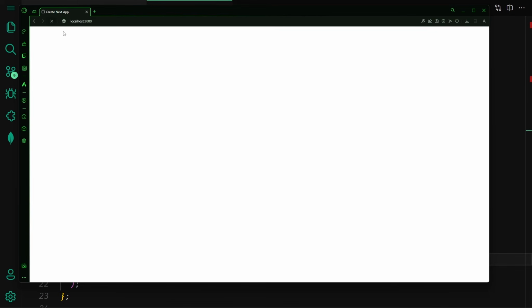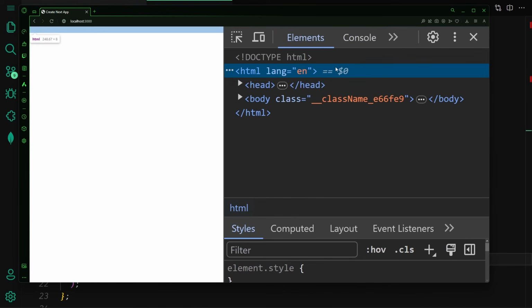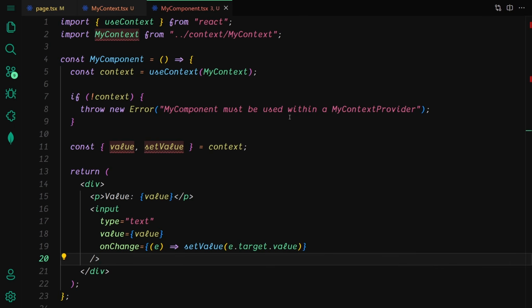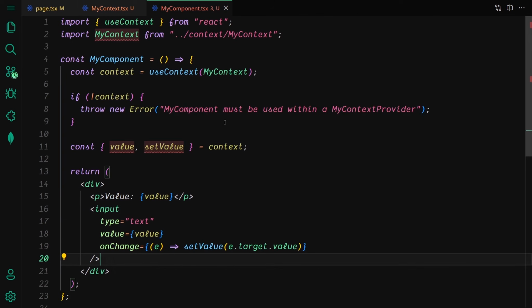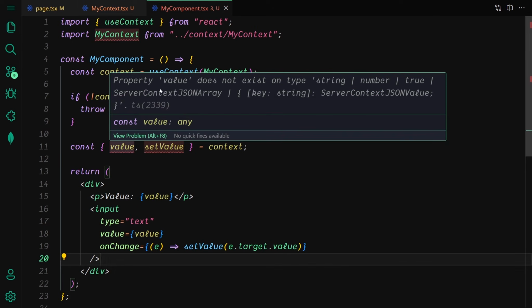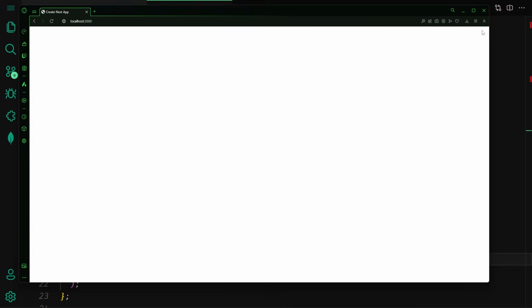So let's wait for that, refresh that. God damn it. It's going to give us that error inside the console, I presume. Nope. I guess we have to restart that, because I've been writing this code for a long time, and we did not even refresh anything, and we are getting an error: value does not exist on a type string or number. Anyways, it will give us an error right here, but I don't know why it's not showing right here.